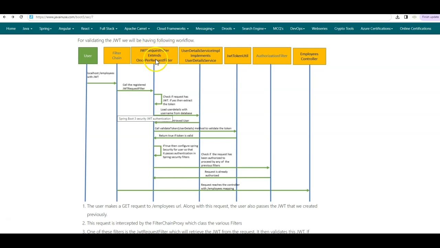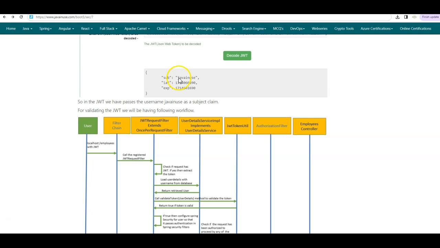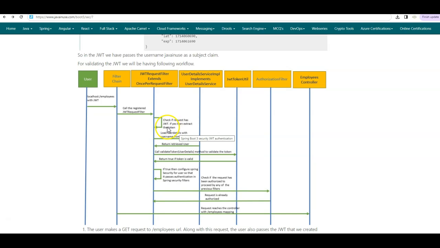If the JSON Web Token exists in the headers, what we'll be doing is extracting the username from the JSON Web Token. We have already seen that the JSON Web Token has the username as a subject. So we'll be extracting this, and based on this username, we'll be fetching the user details using the UserDetailsServiceImpl class.